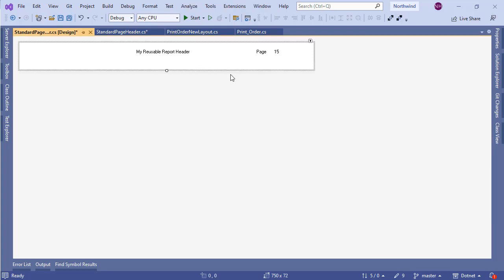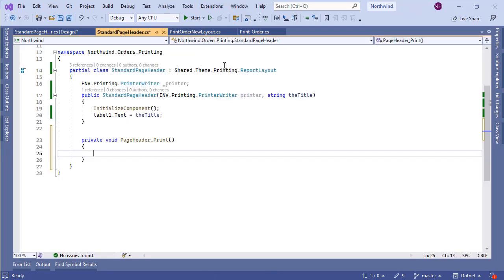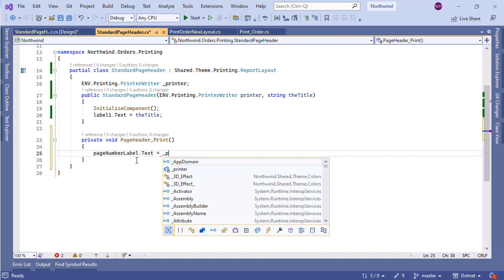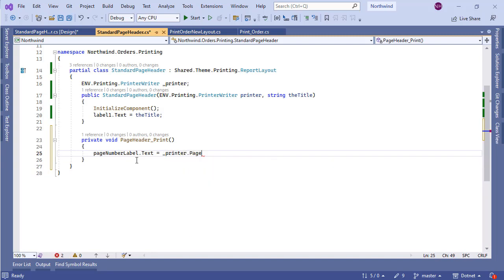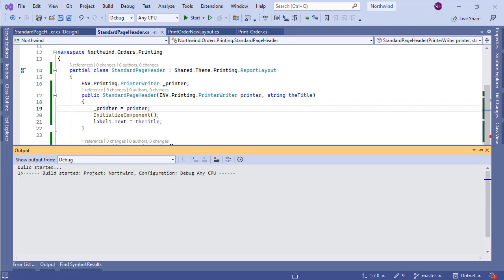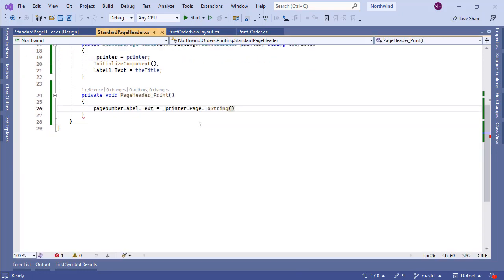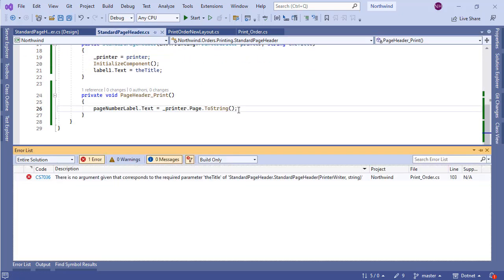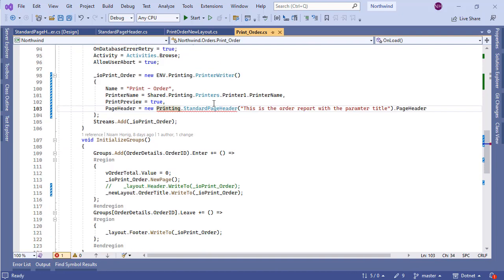And now, if I double click on this form, we can actually handle its print event. So whenever it's about to print, we can do something, whenever that section is printed. And here I can say, hey, no problem, label text is equal to printer.page.toString. And of course, we'll set the printer over here. ToString.